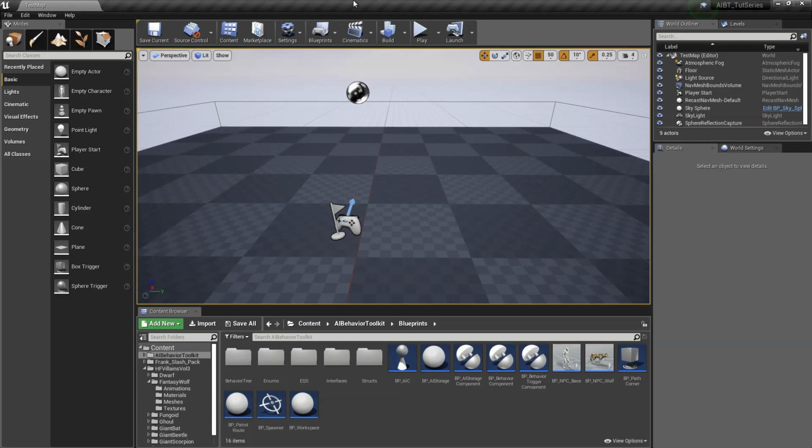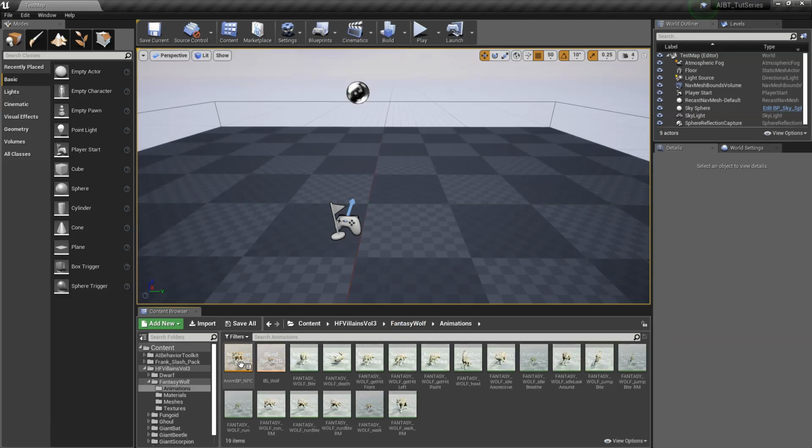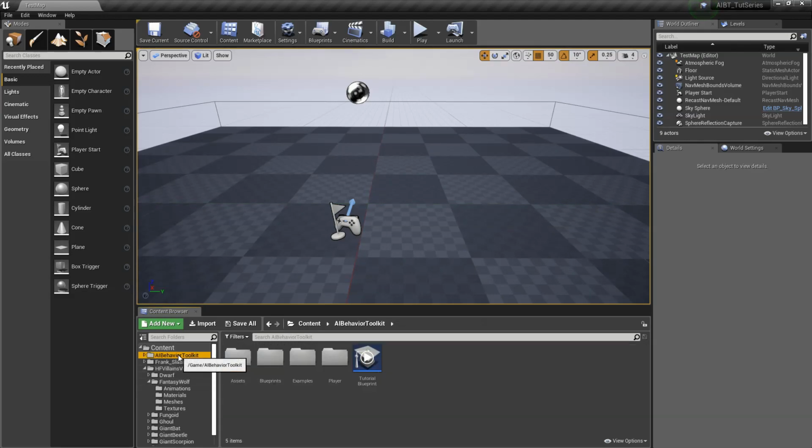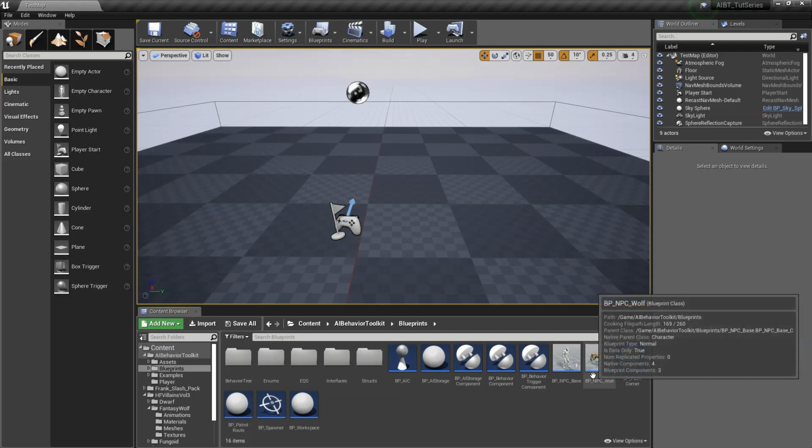Alright, so with all that in mind, let's see what we can do with the toolkit. For this video, I'm going to use the Fantasy Wolf from Protofactor. I'll link them in the description below. I've already set up their animation blueprint and blend spaces. If you don't know how to integrate custom meshes and custom animations to the toolkit, I've already done a video of that. I'll also link it in the description below.